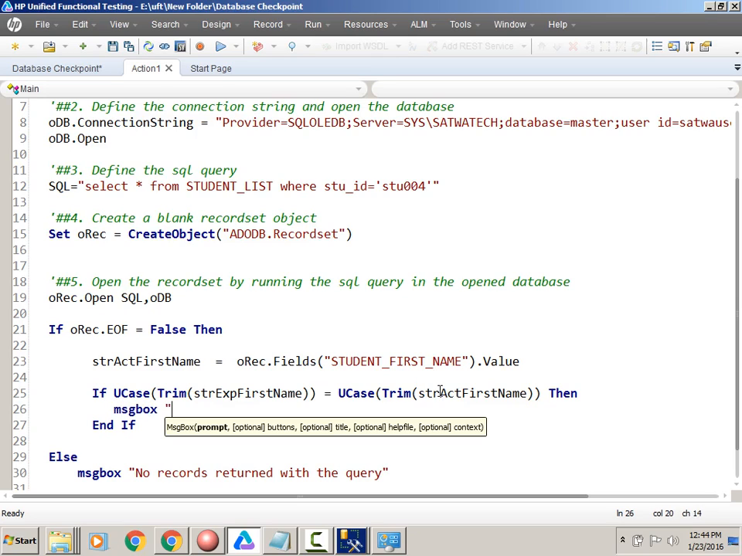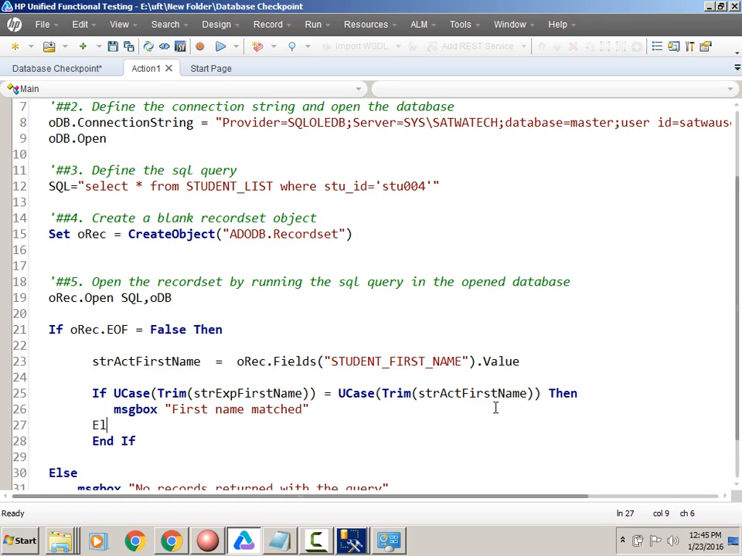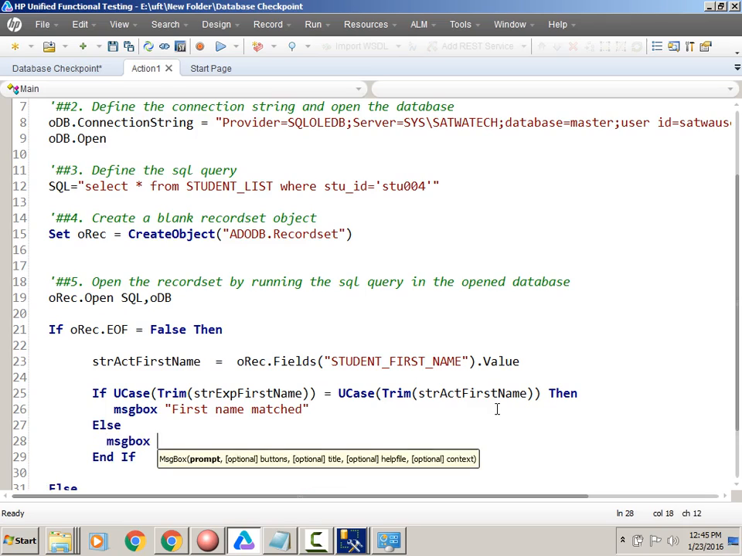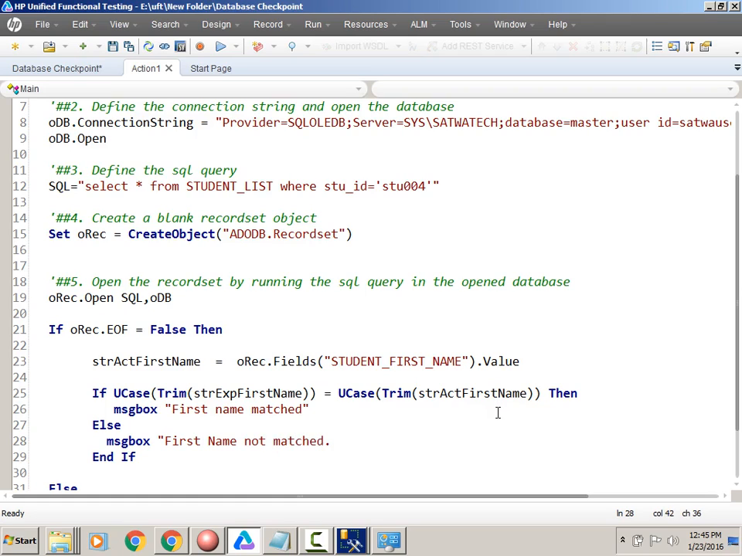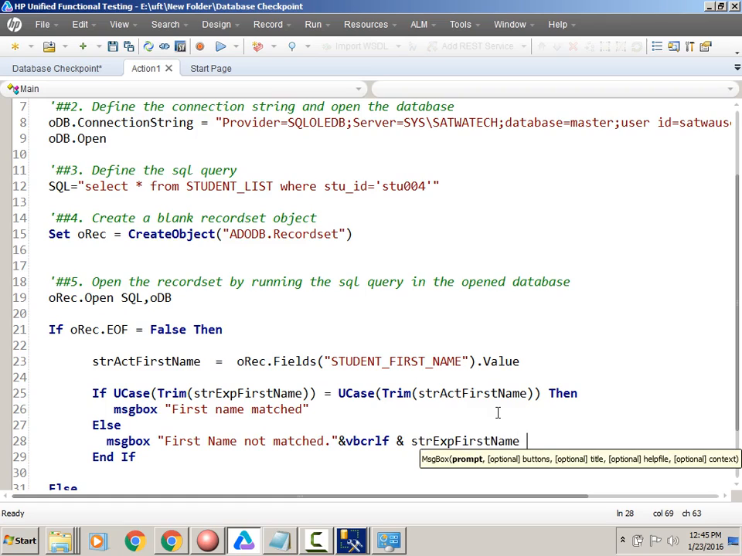MsgBox "First name matched", else MsgBox "First name not matched". Then I will display the VBScript strExpectedFirstName. I'll just display both.